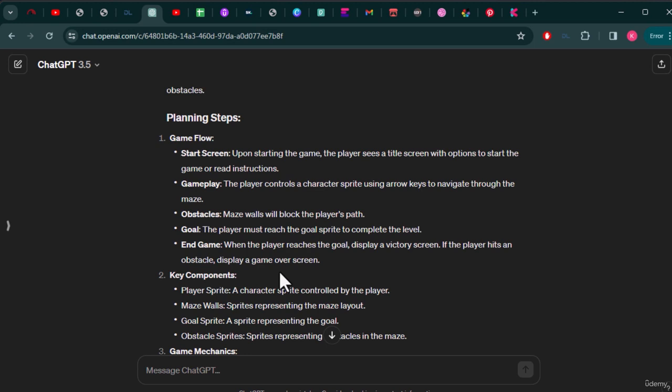So the maze walls will block the player path. So the maze basically becomes an obstacle. And the goal is the player must reach the goal sprite to complete the level. So later we will choose one sprite as a goal point. And at the end of the game, when the player reaches the goal, we will display the victory screen.